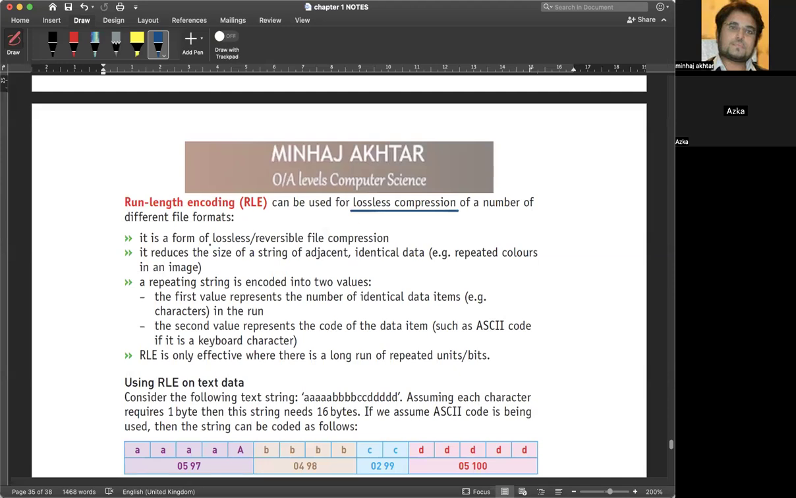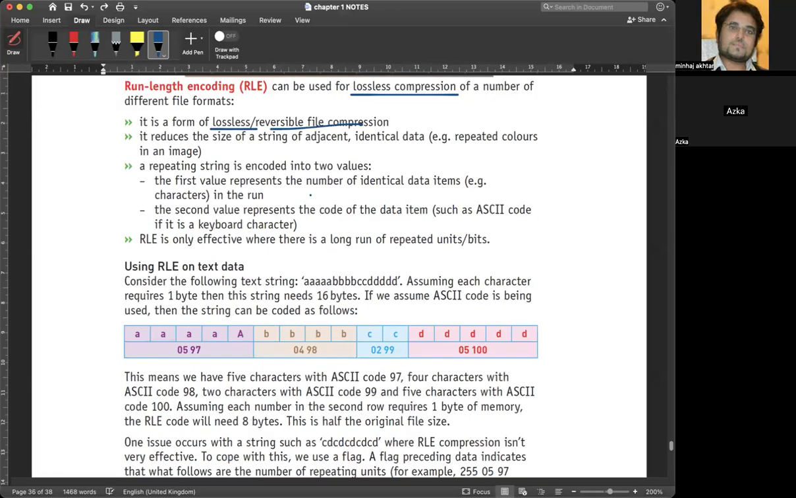So it is a form of lossless. It means it is reversible. It means you will get your master file, right? So your parent file and your son file, both will be saved. Parent file means the original file. Son file means the file which is compressed. Are you getting it? Okay. So run length encoding can be applied on text data as well as on images. I'm going to start with the text data. It's very easy.